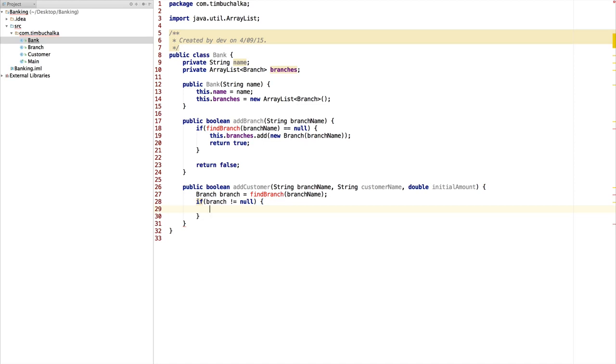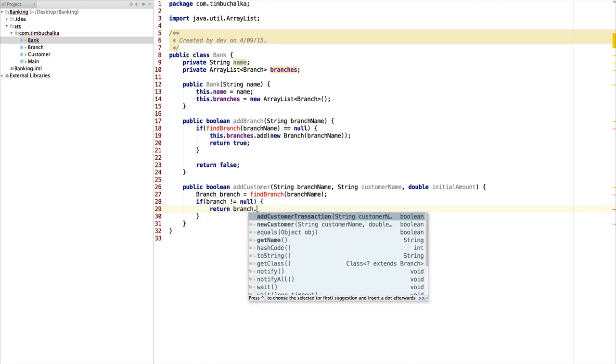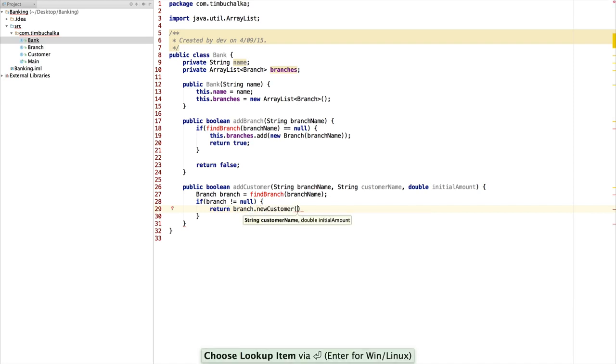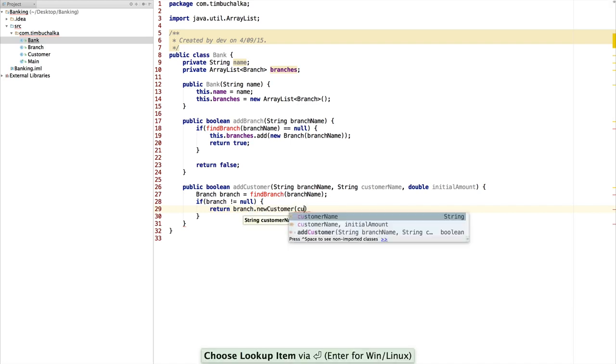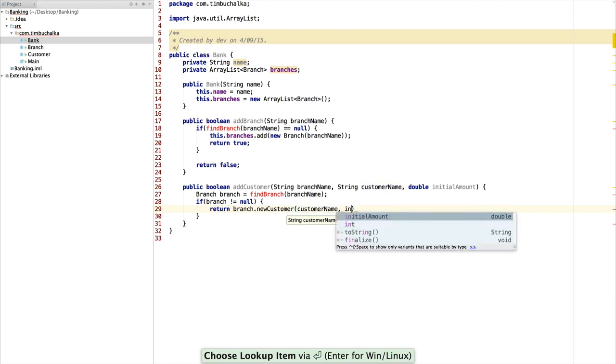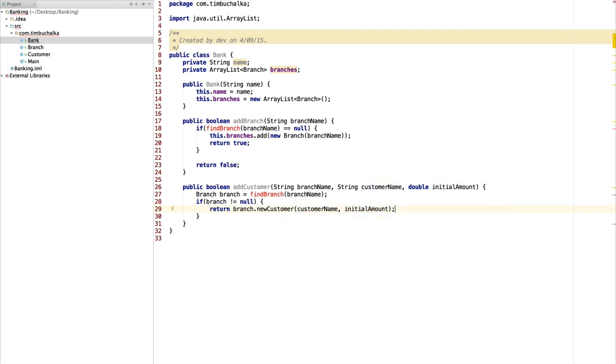So at this point, we can actually do a return, and I'll explain this shortly, but we can do return branch dot new customer, and the parameters for that were customer name and initial amount. So what we've done there is we're returning, we just saved a line of code. We could have actually stored here a Boolean to return what the answer was to that.